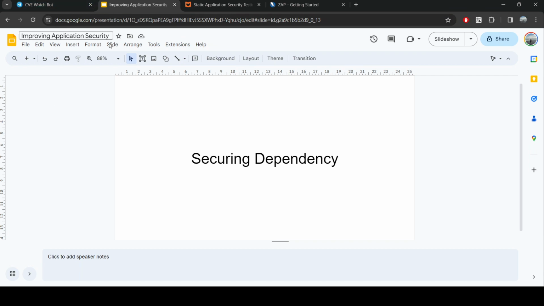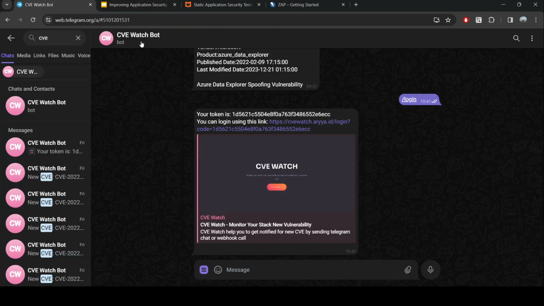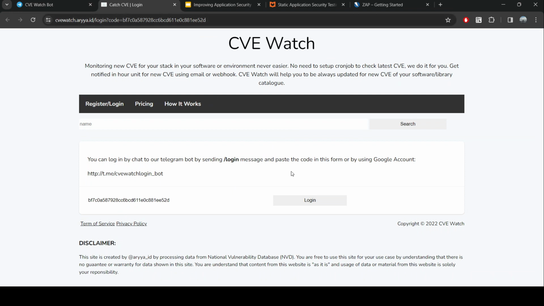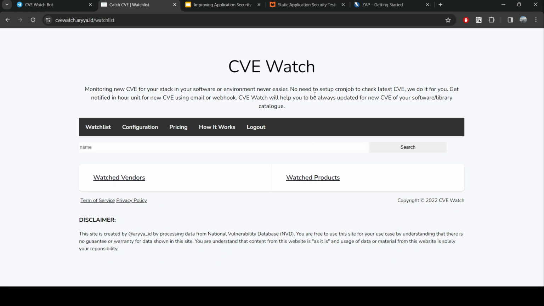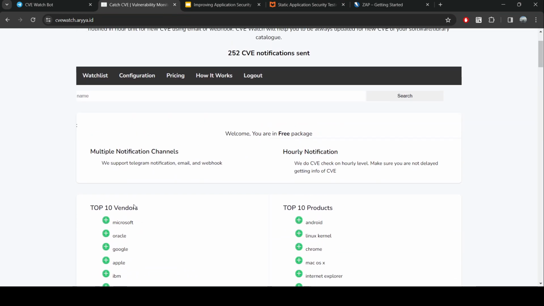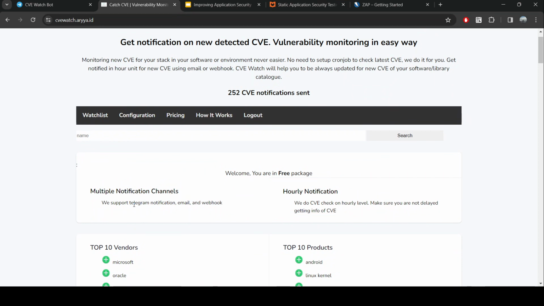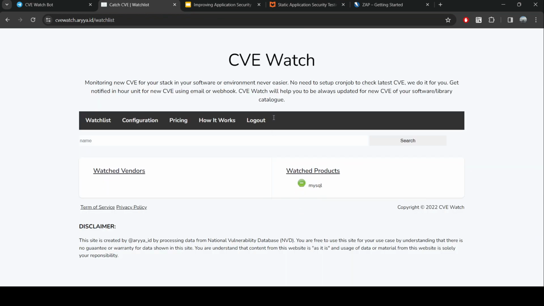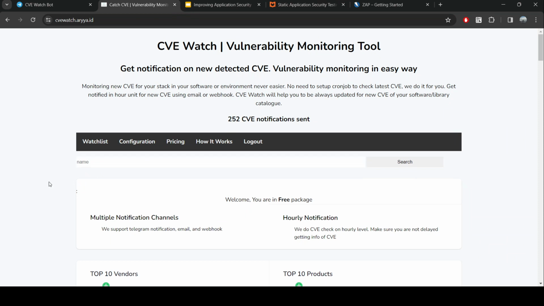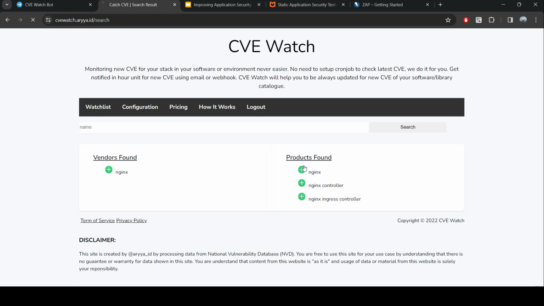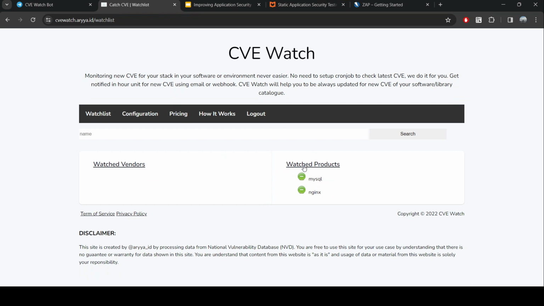The first thing is you can go to this Telegram bot called the CVE Watch bot, start the conversation and type login. You will get the link to log in to the CVE Watch web application, at cvewatch.aria.id, and you can log in and start. Basically it has vendors and products, and one vendor can have multiple products, so you can decide whether you want to monitor a certain vendor or a certain product. Let's say with Laravel I also use MySQL for the database, then I can monitor MySQL. Simple. And then I also want to monitor, let's say, Nginx. See, simple. Now I already have two products under my radar.